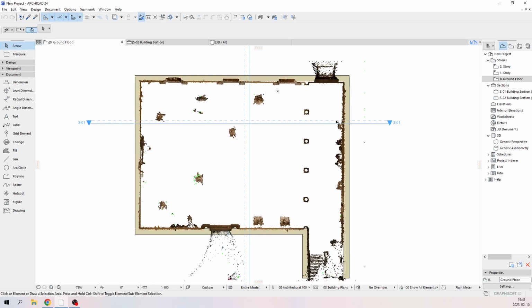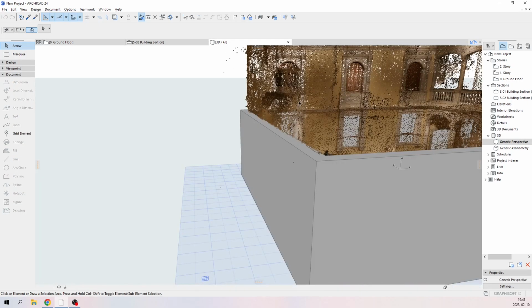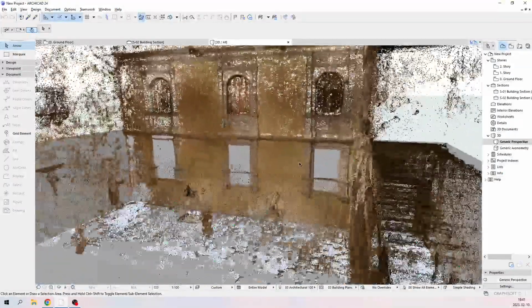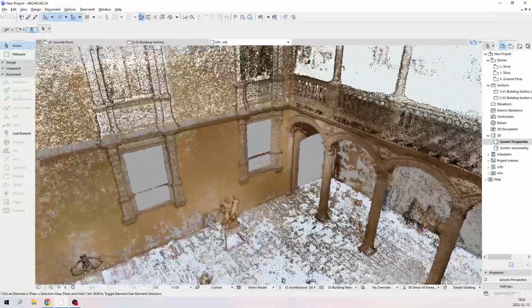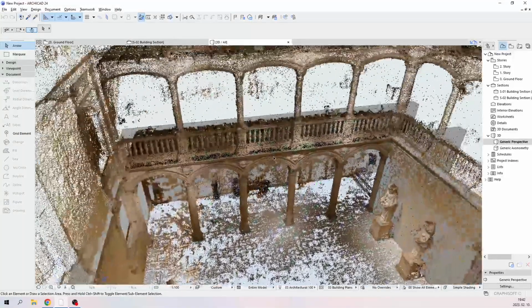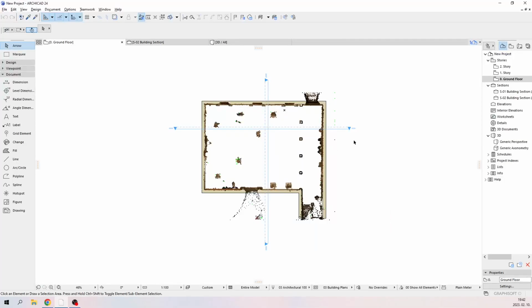We are using the same point cloud as before, and in our last tutorial we did the walls, the enclosed space, and now we have to work with the Slab tool. This is the 3D window, and if we zoom inside we can see that, of course, we don't have any floor or foundation for this palace. We have to create this.